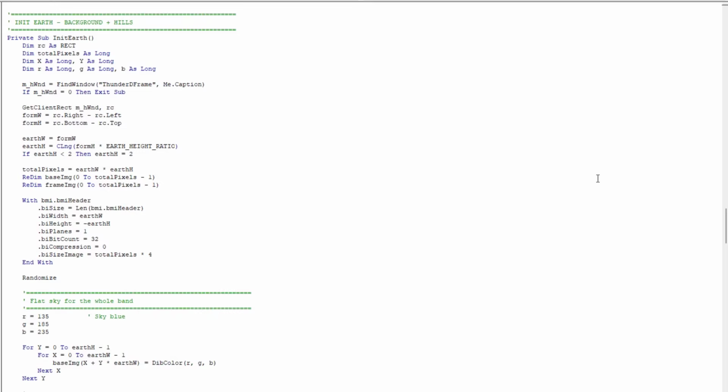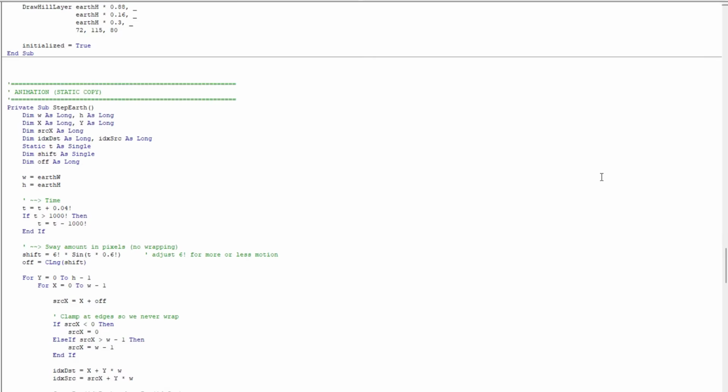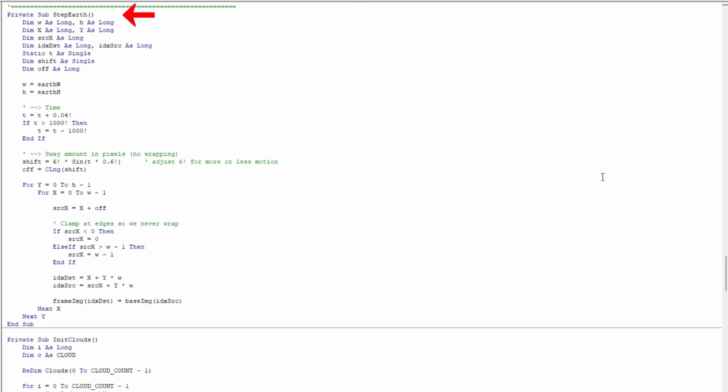If you scroll a little bit further down, you will see where this is used. We are deliberately drawing only two hill layers, both near the bottom of the band. Everything above stays flat and blue, so it reads as sky and keeps the form clean. Now let's talk briefly about motion. The land itself does not regenerate every frame. Instead, in step earth, which is this particular procedure, we apply a very gentle horizontal shift using a sine wave. That tiny left-right movement is enough to make the scene feel alive without turning hills into waves.